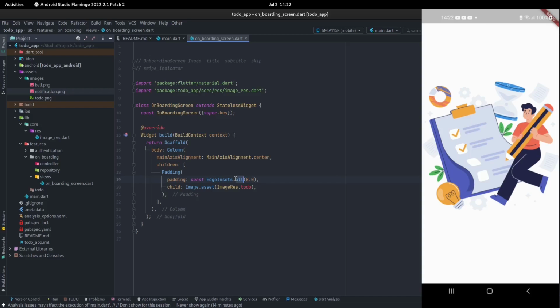We also have ones to do only singular sides, so we could specify left, and we have right, and so forth. We also have symmetric, which is horizontal and vertical, and so forth. So we're going to use symmetric because we only want to add some padding on the x-axis, that is on the left and on the right. So I'm going to say 30. All right, so that adds some padding, 30.